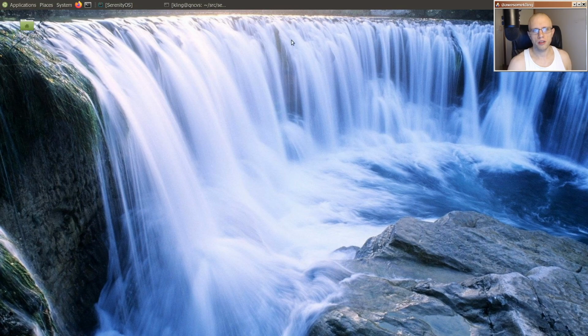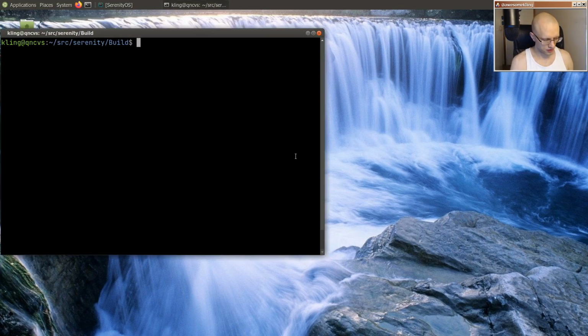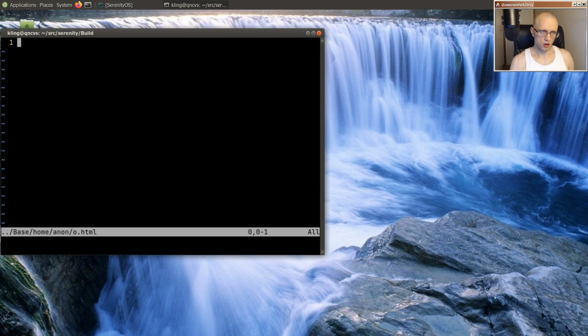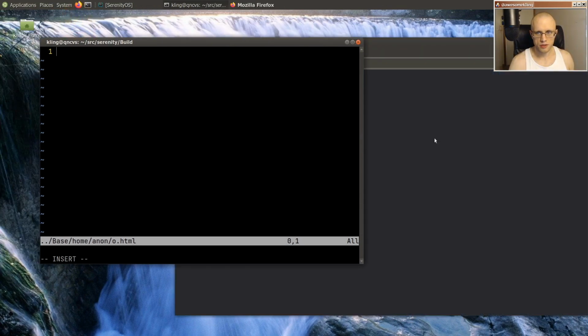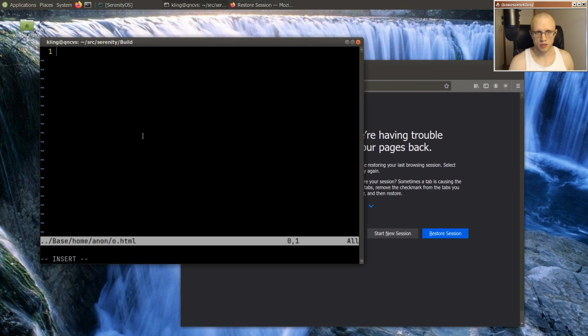Today we are going to work on the CSS implementation in Serenity's browser, and we're going to implement some overflow property stuff. So let's make a quick test page just to review the overflow property. We'll make something like o.html, and of course, the overflow property determines what to do with content that spills out of a block in CSS.